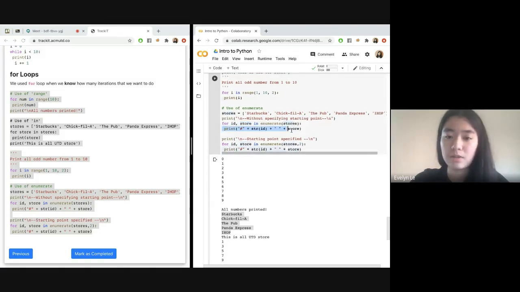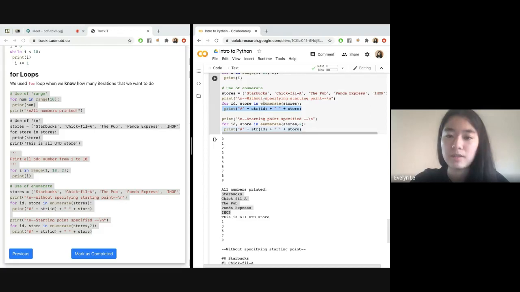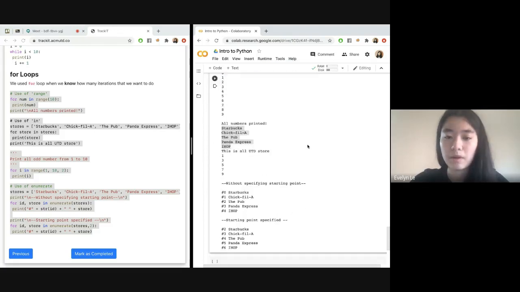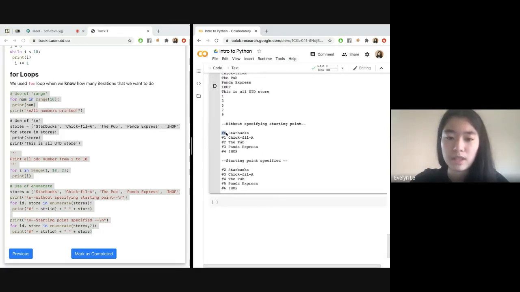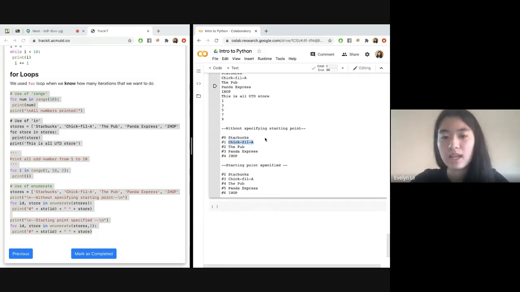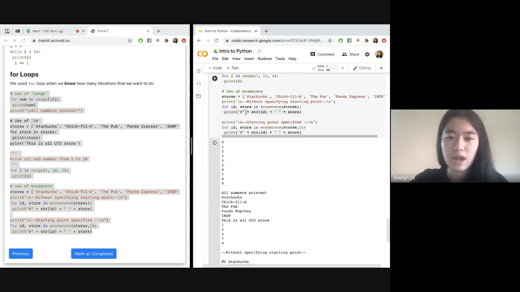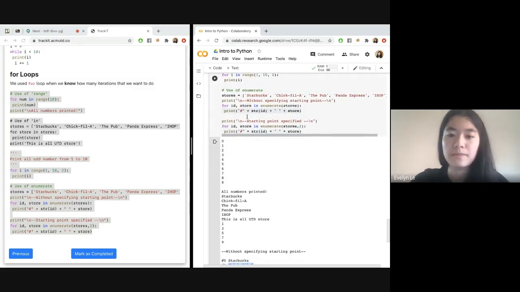For example, here you will print out, okay, when you enumerate through the store, it will go through 0 for the ID and then Starbucks for the values, 1 for the ID, Chick-fil-A for the values, all right? And it will just print out like other usual for loops.